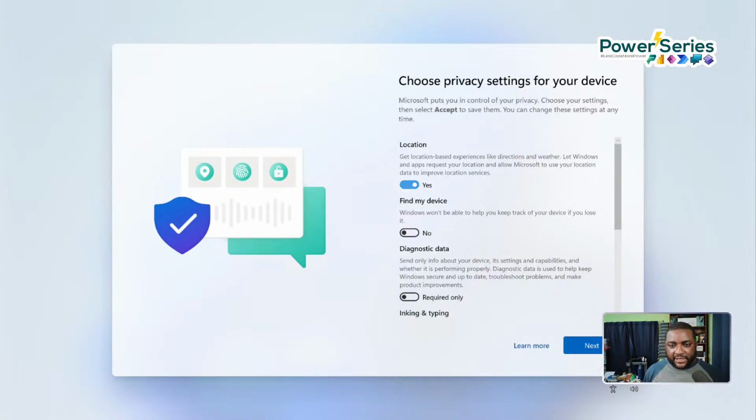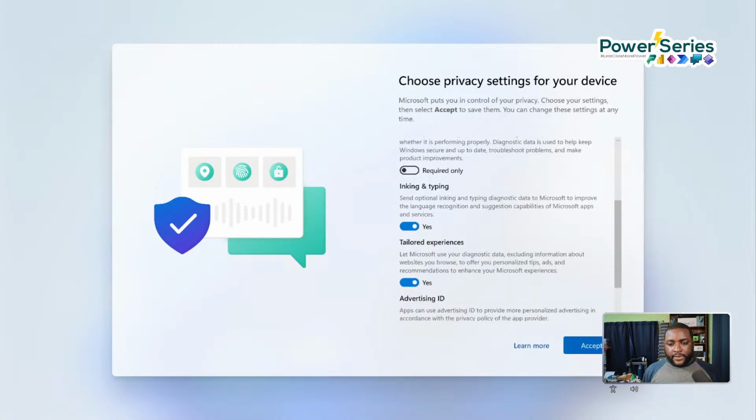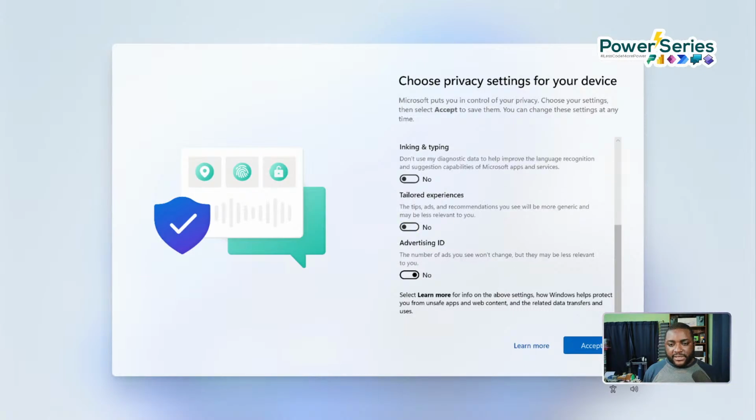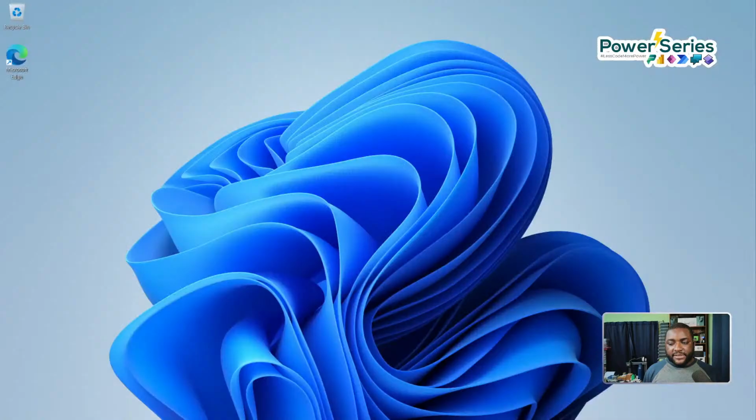The location, I don't want to use a location. I don't want to use find. I'm not going to use ink and typing. I don't want any tailored experiences. I don't want any advertisement. So pretty much bare bone, accept.